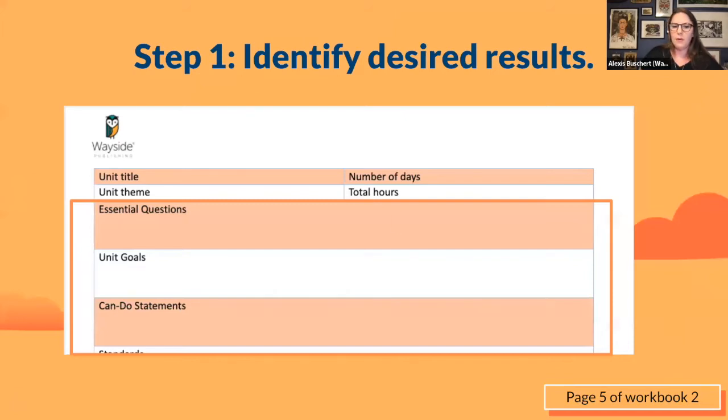All right, now we're ready for step one, which is identifying our desired results. It's really important to have good, strong essential questions, unit goals, and can-do statements to guide your unit and to guide your planning. If you're using EntreCulturas and EntreCultures, it's very easy to find those. So let's find them for this unit.